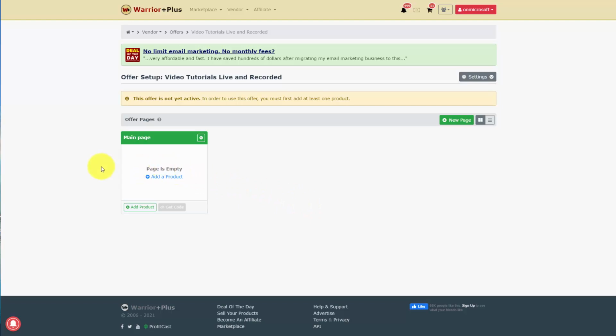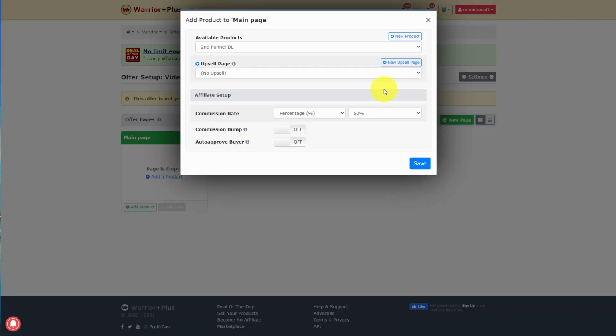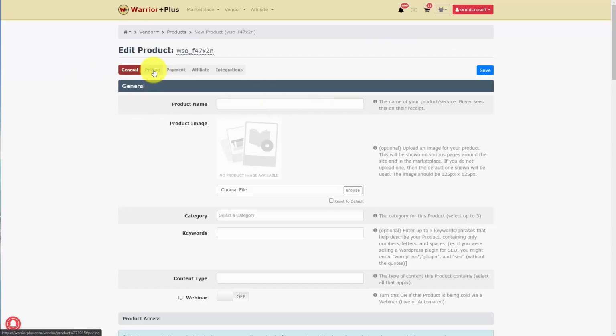You are then going to need to add a product in order to sell within that offer. So what we're going to do is click Add a Product. Now you're going to be able to add any of the available products that you have already set up inside of this offer. However, if you've not set up a product, you are going to want to click in this area, New Product. And there are 5 general sections that we are going to need to complete: the General section, Pricing section, Payment section, and Integrations section.